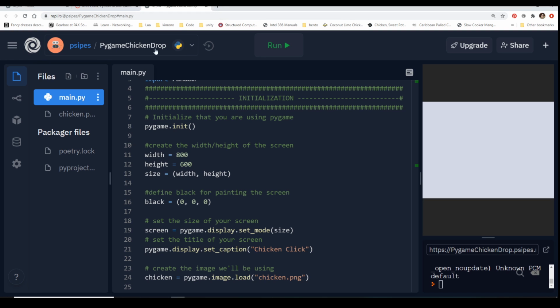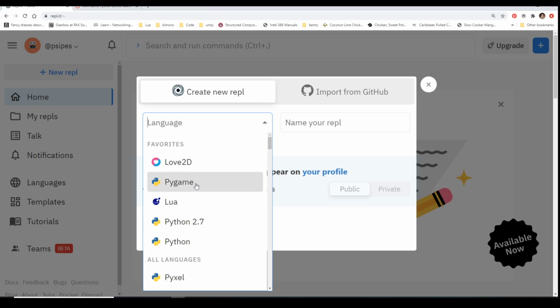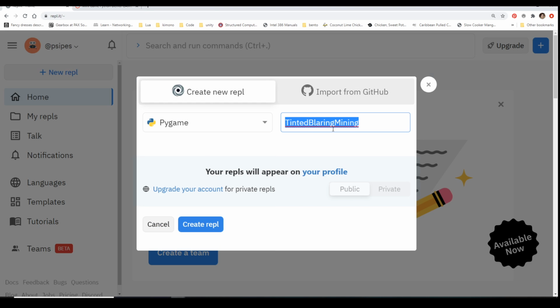Okay, so let's come back to Repl. Add a new Repl, Pygame, call it whatever you want. I'm gonna call mine Pygame Chicken Demo. Create the Repl.